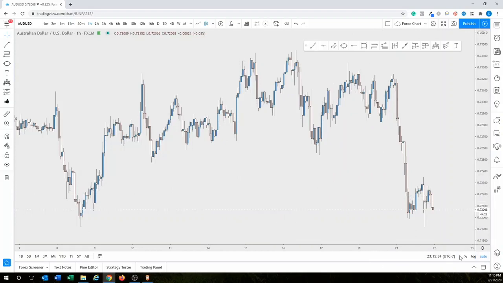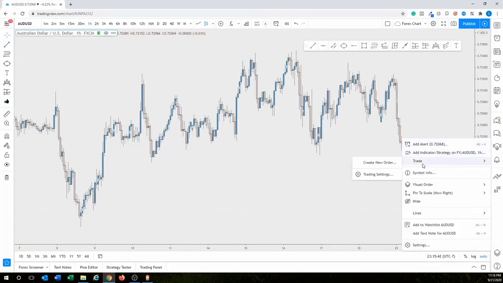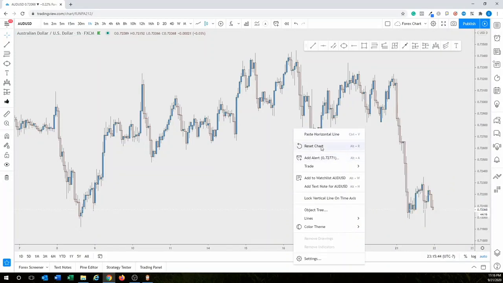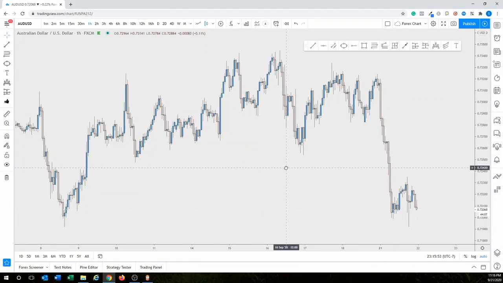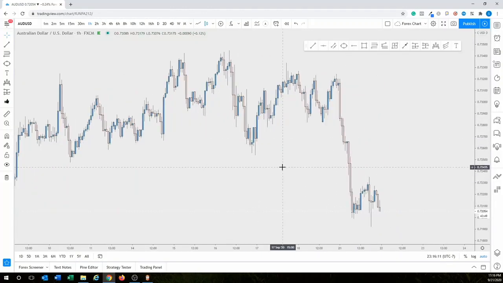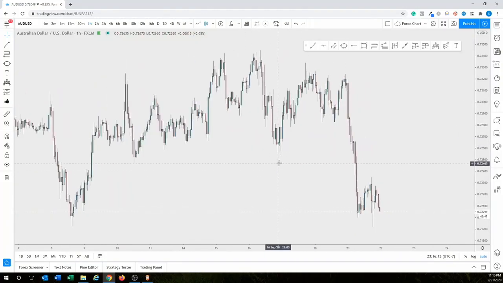So just minimize that if it ever pops up. And then just have this on auto. When you reset the chart, it goes to auto anyway. And that's it. So we've covered the left panel, the top panel, the right panel, and the bottom panel. Okay, so let's quickly talk about how to manipulate the charts.